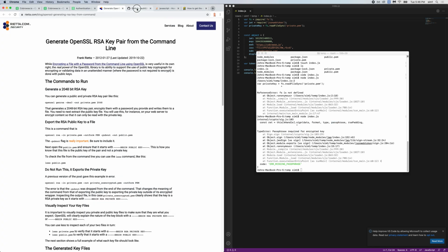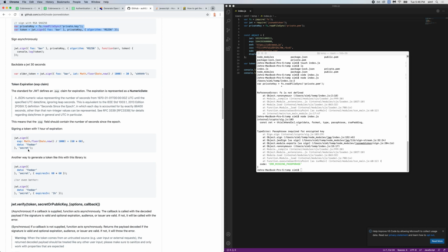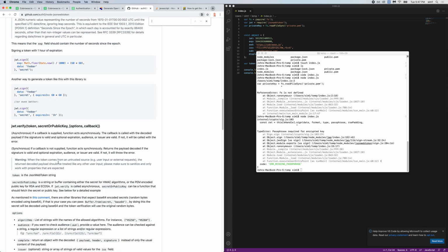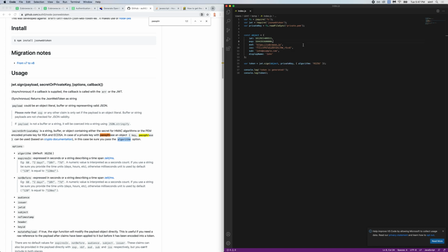So let's take a little bit of a look here, and see what's possible. jwt sign, secret, passphrase. Let's see if there's some passphrase. Okay. It is a string, buffer, or object containing either the secret or the PEM-encoded private key for RSA. In case of a private key with a passphrase, an object with key and passphrase can be used. Make sure you pass the algorithm. All righty. So we've got key and passphrase. Private key with a passphrase.